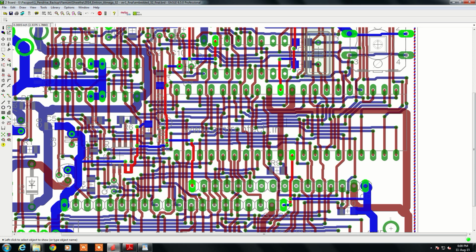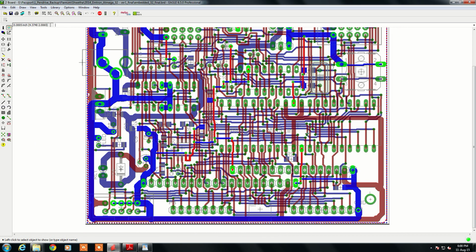Then at least any critical signals, like the clock and all, you connect them. Then you can leave the rest of the wires to be automatically routed by the auto routing software. After that, you can fill the entire PCB with a ground plane.